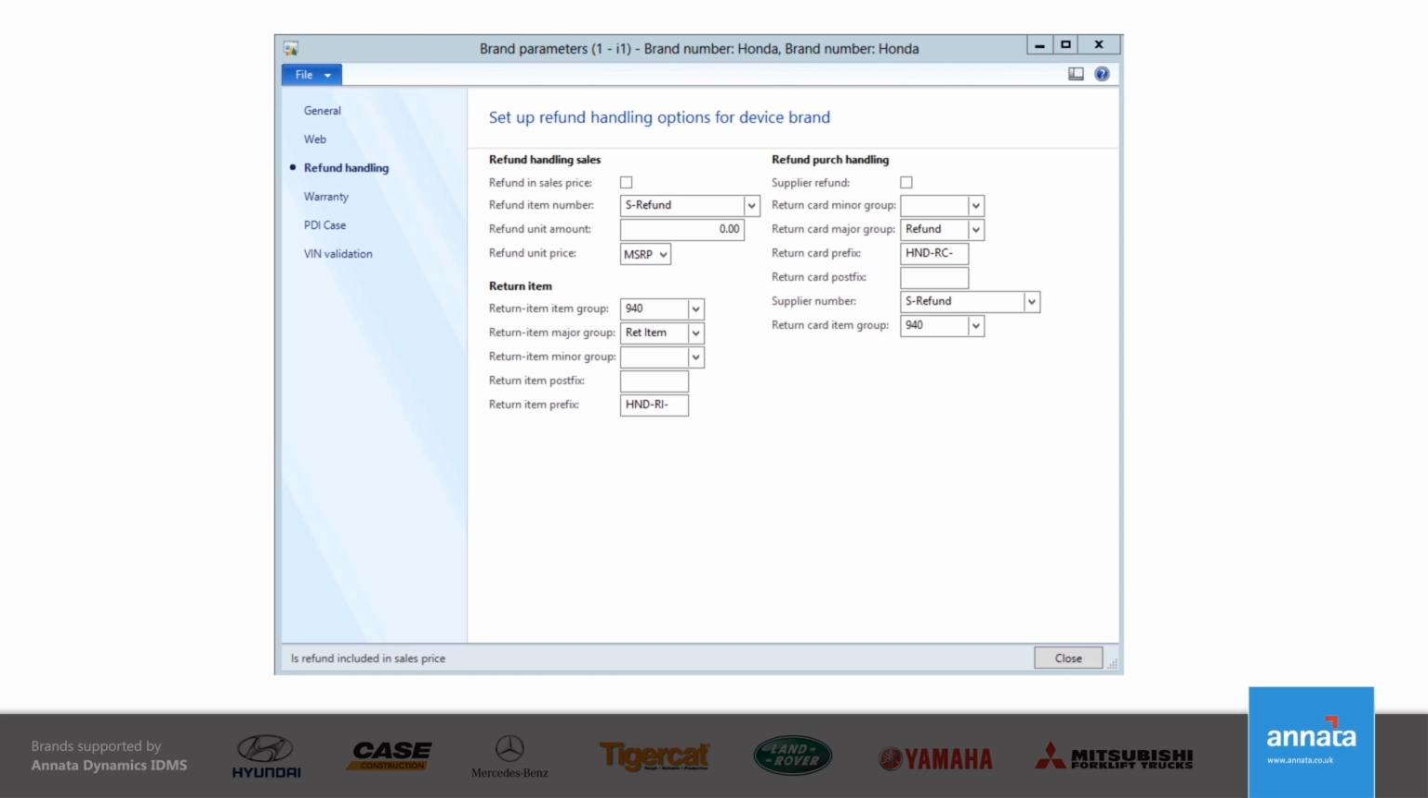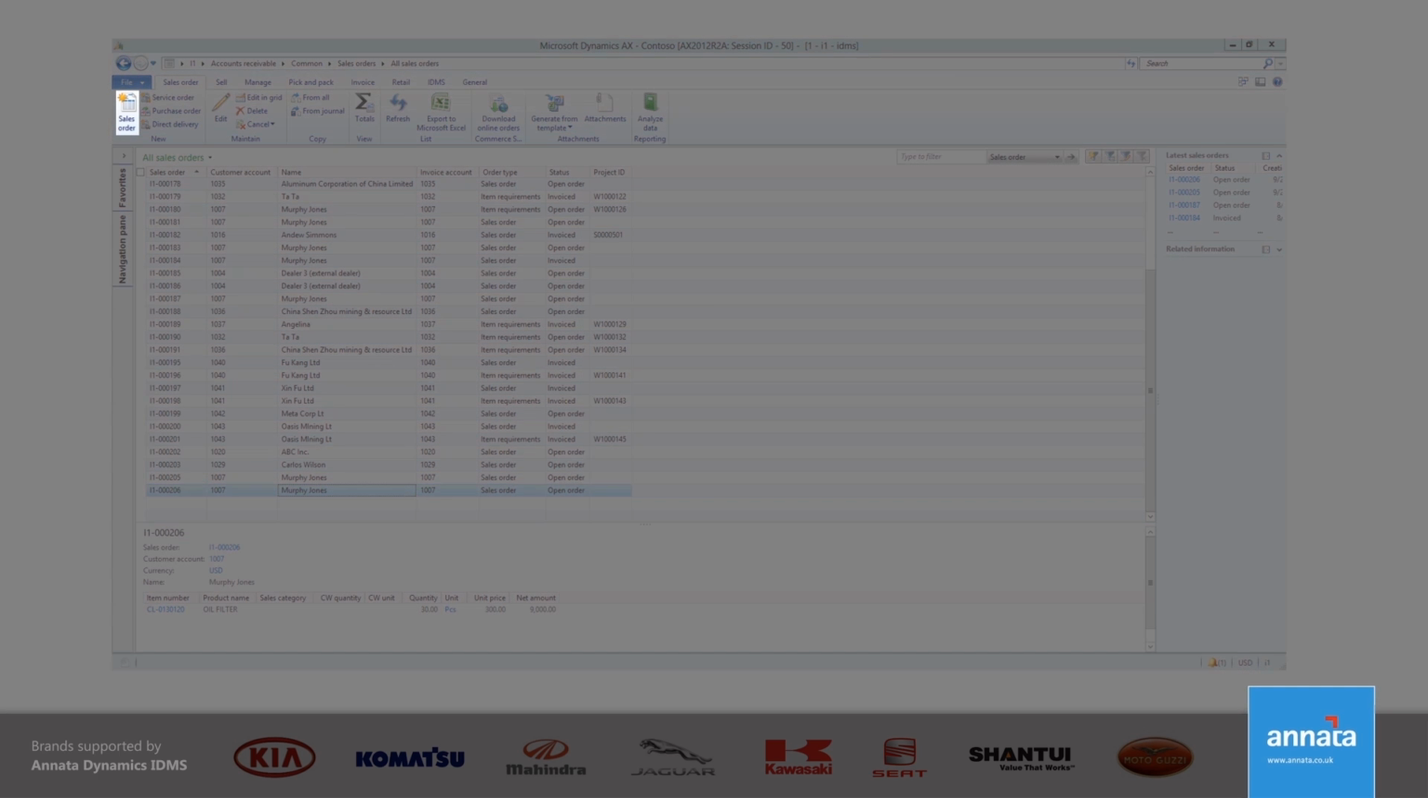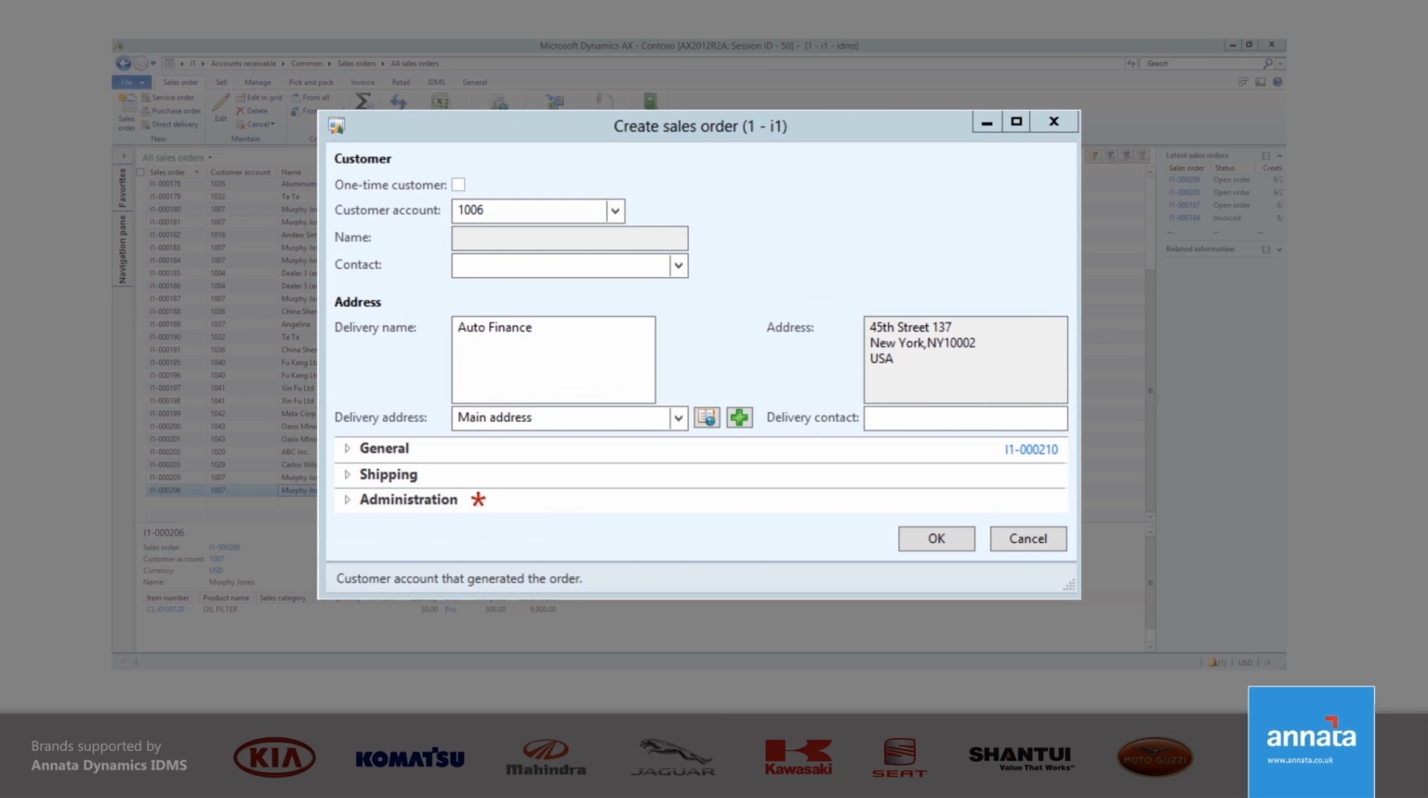Once the setup is complete, we can then look at the way it actually works. The starting point is the sales order. In effect, I'm going to sell the customer a new part and also handle the return of the dirty part. So I need to create a new sales order. Enter in the customer details and click on OK.